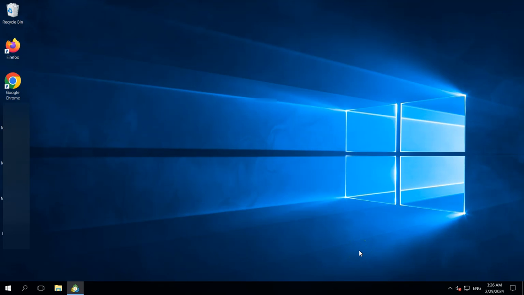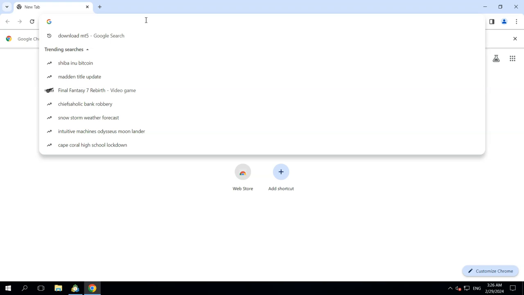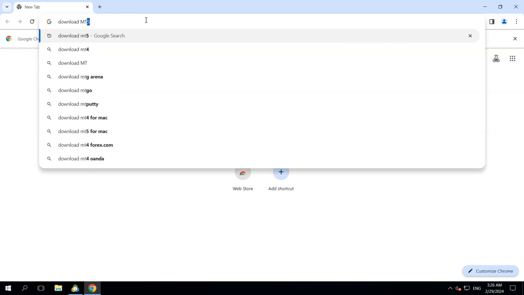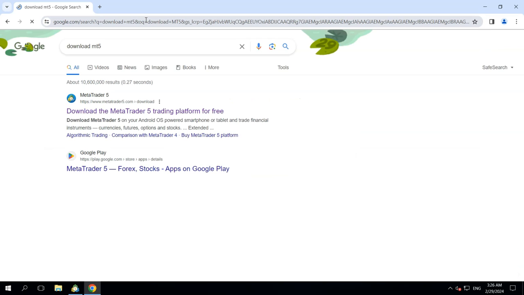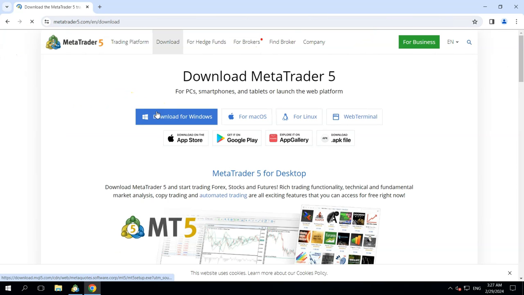After logging to your VPS, open Chrome browser. In there, go to MetaTrader's website to download the link. In the browser, type download MT5. And then click on the first link from MetaTrader 5 site. Here we are downloading for Windows, so we will click on Download for Windows options.